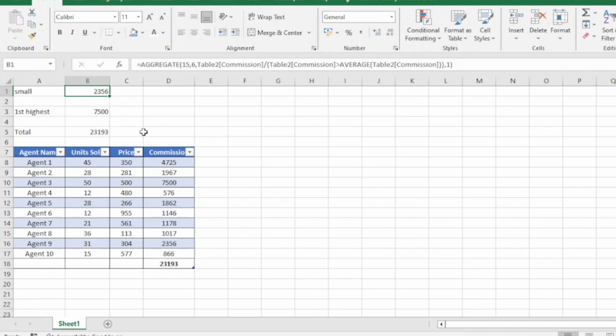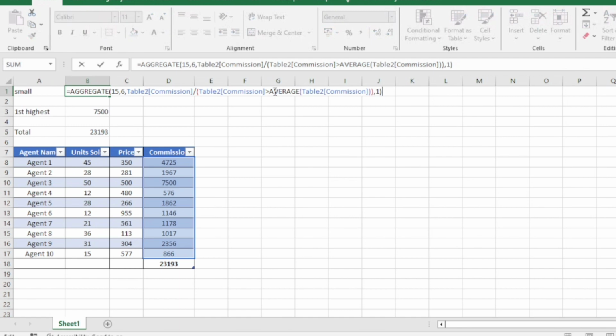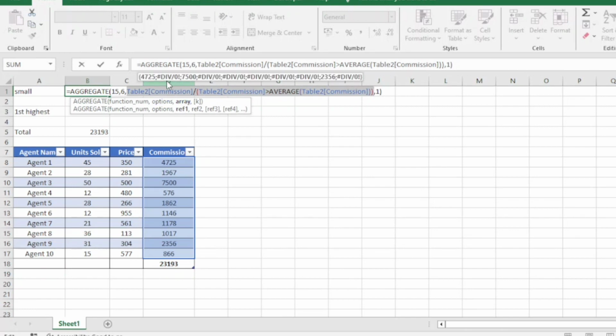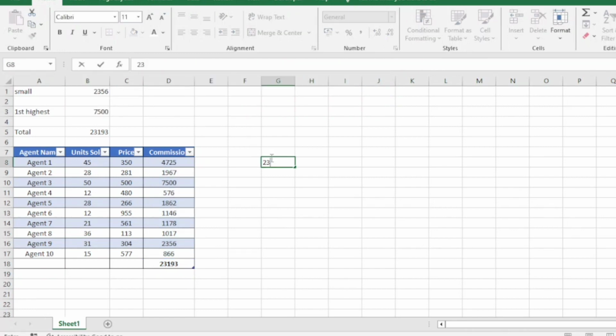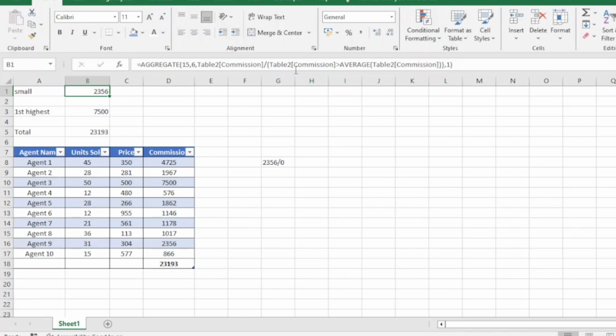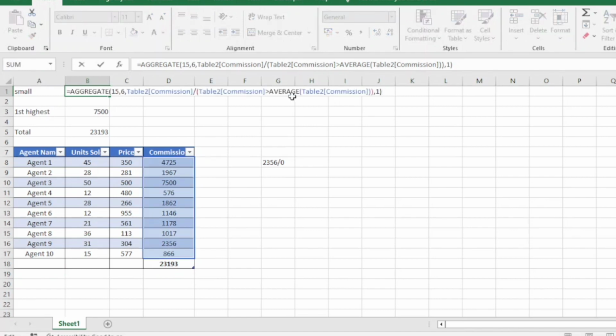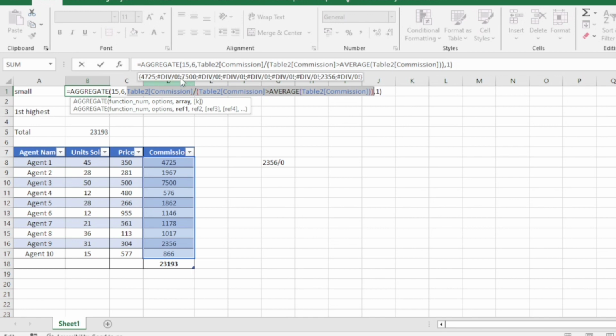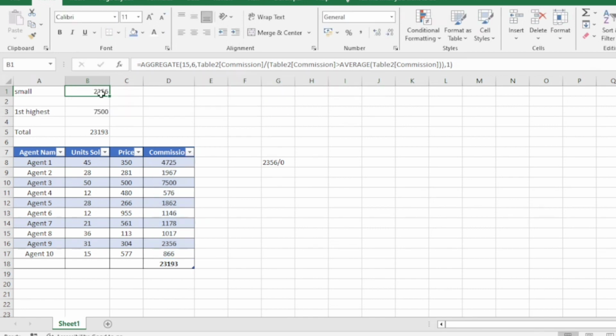What we have done in this formula is, if you select this particular divisible array value, right? You can see the #DIV/0! error. Why did we get this DIV/0 error? Because the values lesser than our average commission are divided by 0, and we got the DIV/0 error, so we obviously got 2356. Hope you have understood this concept clearly. If you have any doubt in this concept, please reach out to us. We'll be happy to assist you.